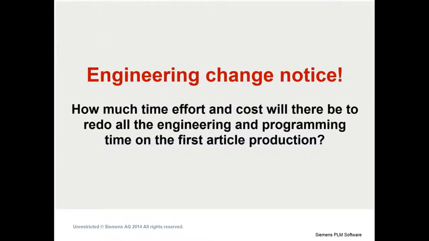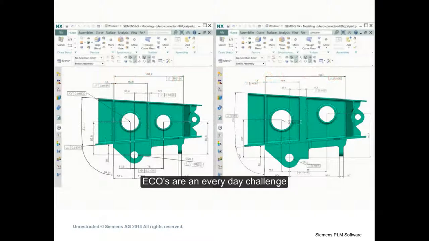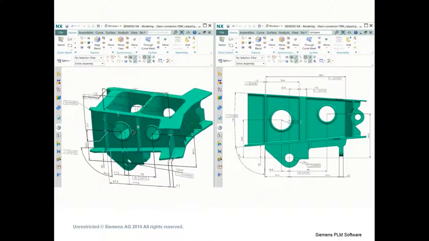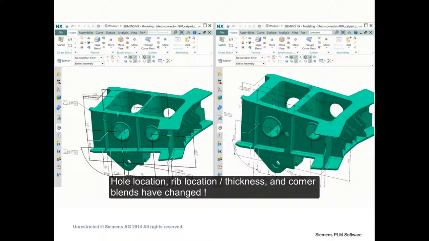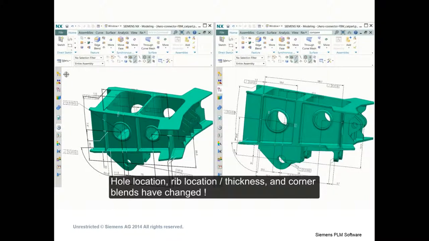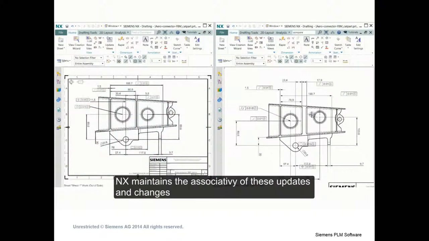But wait, engineering change notice. How much time and effort will it cost you? Will there be a need to redo all the engineering and programming time on the first article production? ECOs with NX are an everyday challenge. It's simple, it's fast. We'll take a look at what has changed. We'll look at the hole locations, the rib locations, thickness, and corner blends, which all have changed.